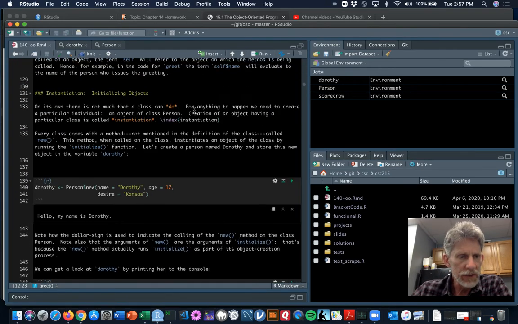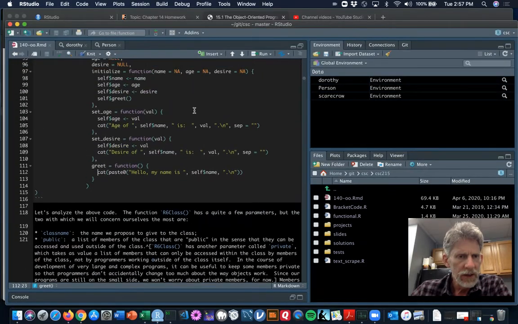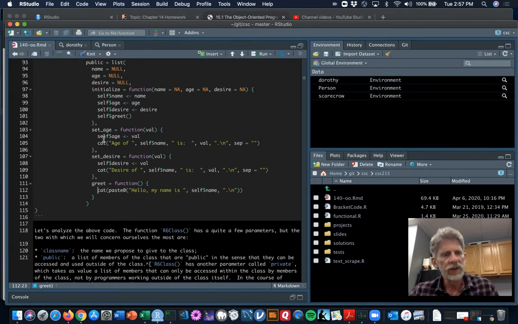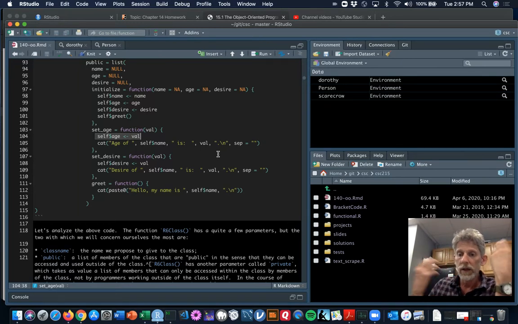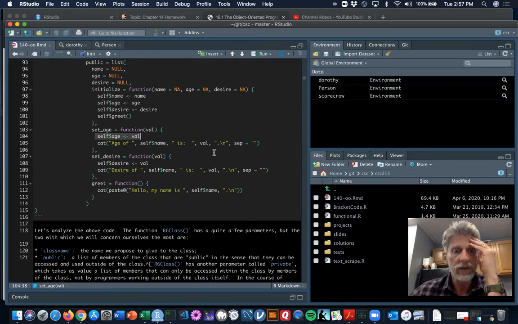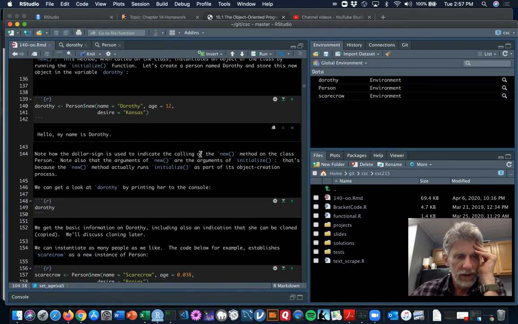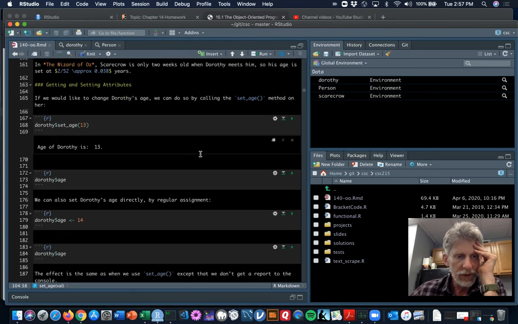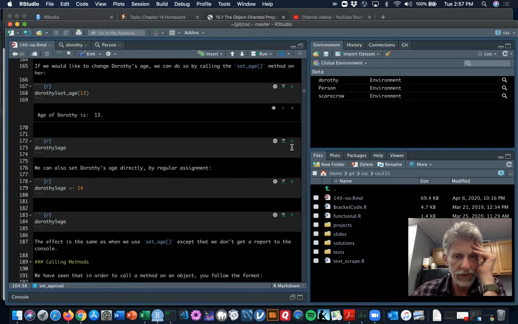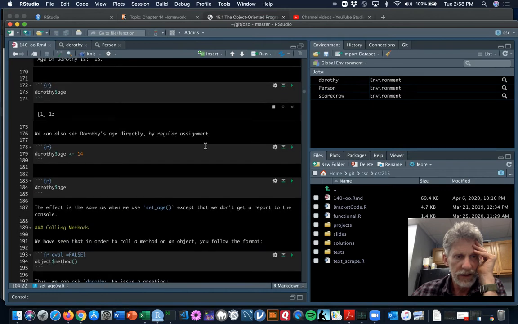Let's check that out. Back in the code, sure enough, in SetAge, there are 2 steps. The age of the person is going to get set to the value provided, the 13, and then we're going to cat out the age of the name of the person is that value, just so the user can know that their setting actually had an effect. You can also tell the setting had an effect because if you ask for Dorothy$age, it's now 13.